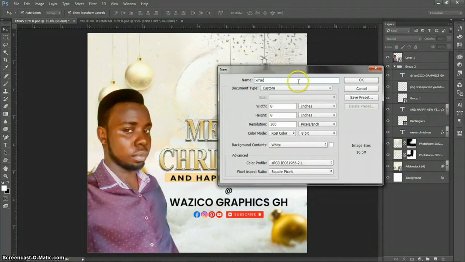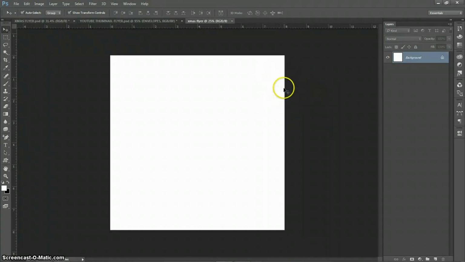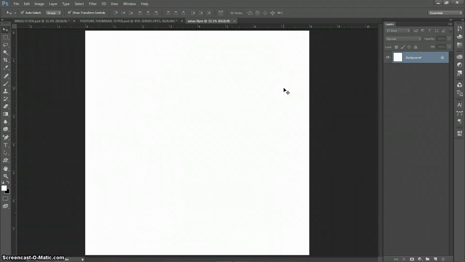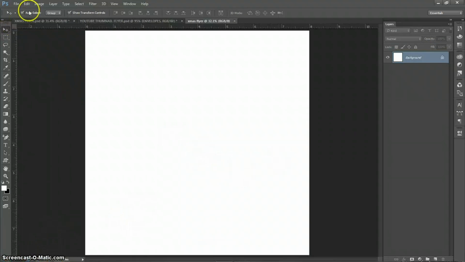Xmas flyer. In case you can decide to name it or not, and after that you will just save it directly. So I'll just name it Xmas flyer. So as you can see, we have a new document, so Ctrl+0 to zoom it to fill the workspace. So the next thing I'm going to do is bring in our background.